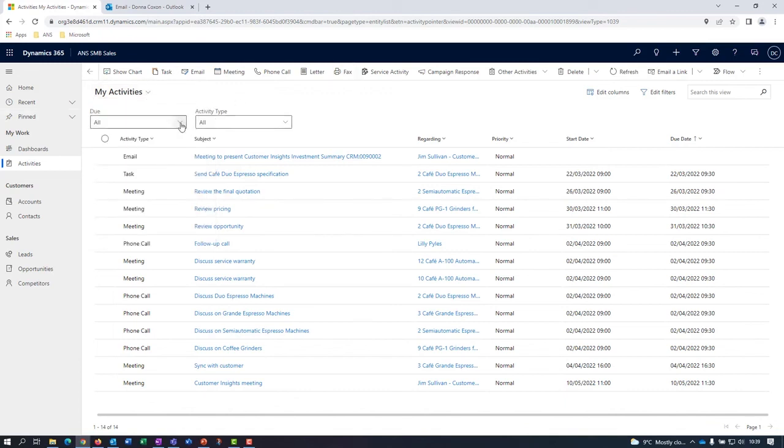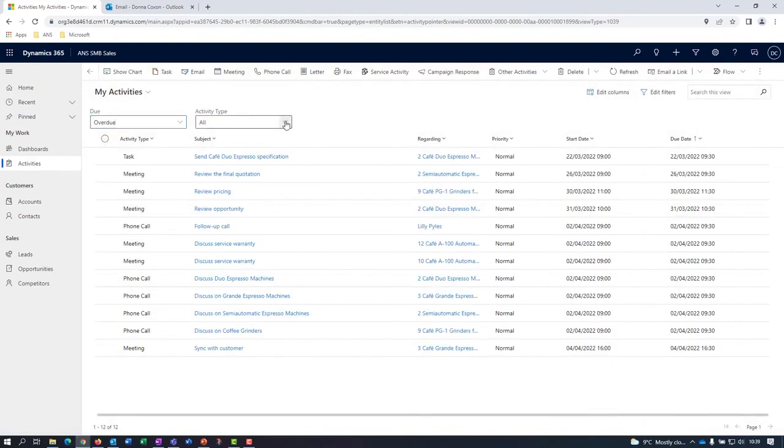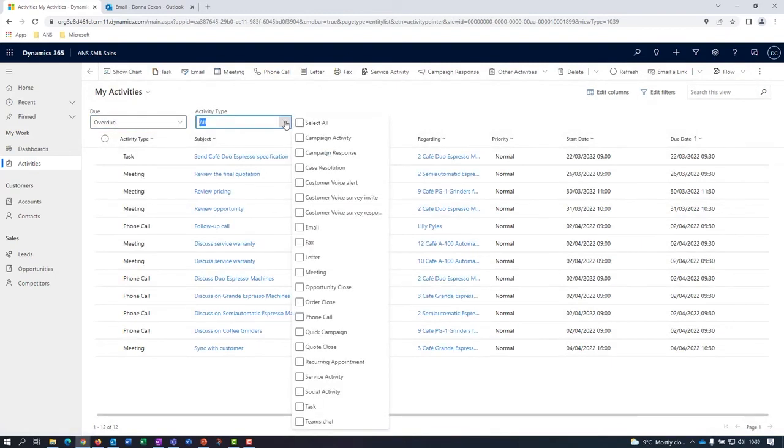What I can also do very quickly is filter this by due date. So if I want to see everything that is due or overdue, I can filter on that. And if I then want to filter on different types of activities, so if I just want to focus on my phone calls today, I can now filter by phone call.